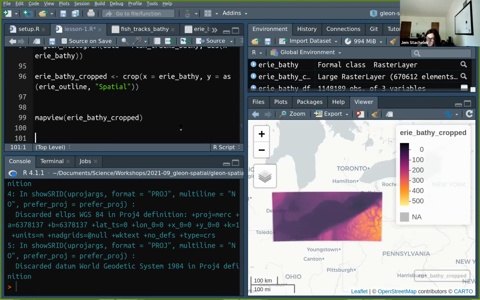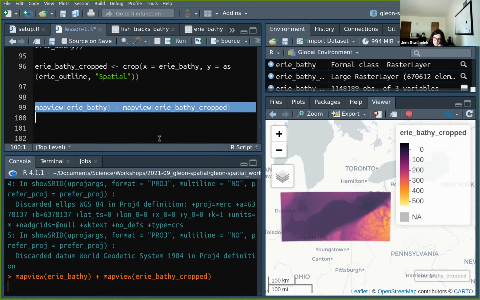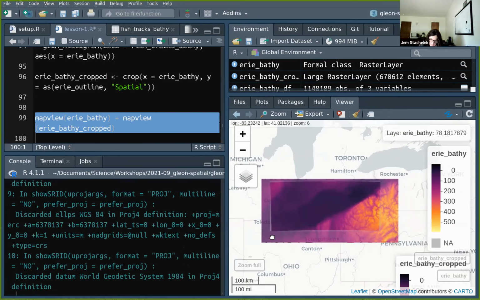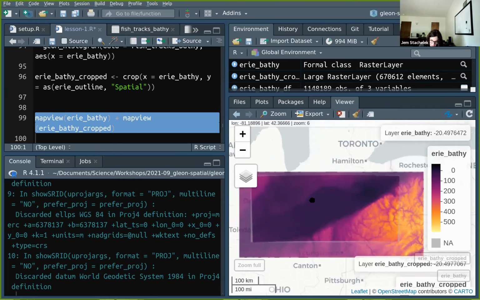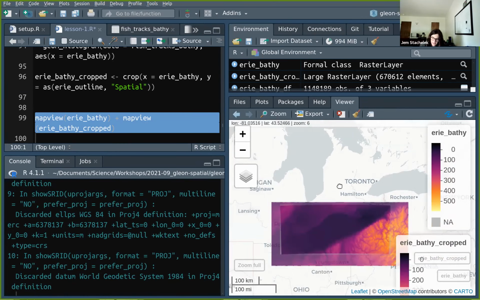So one thing we could do is map view them both, I suppose. Let's map view Erie bathy, and then add as a layer the cropped layer and run them both. Yep, so this is a good view of it. The original data is in this lighter color that extends well beyond the lake, and then the cropped data is nice and fitted to the lake itself.